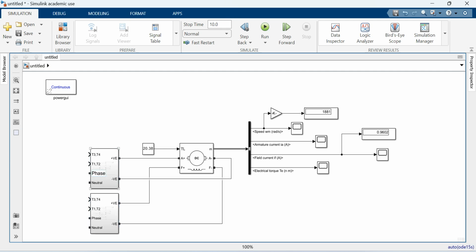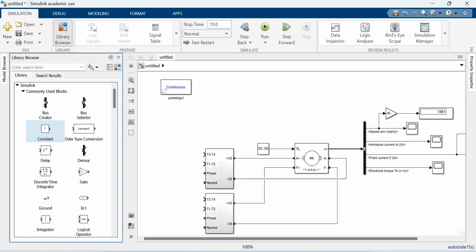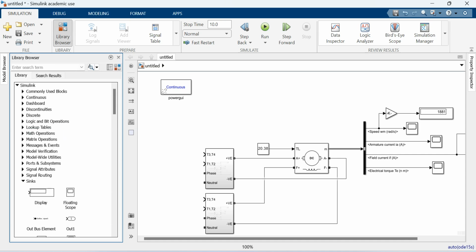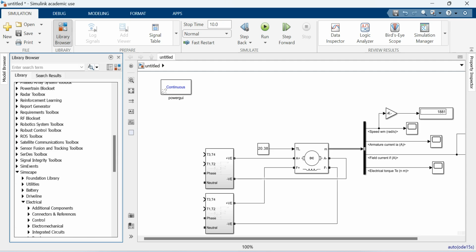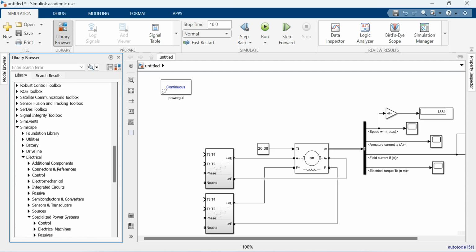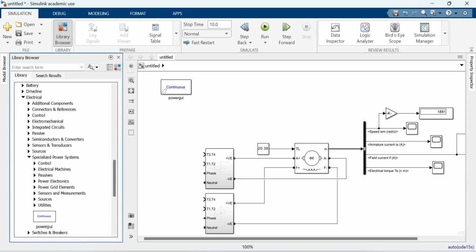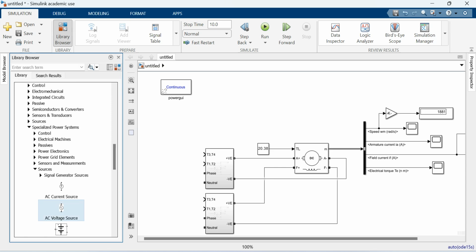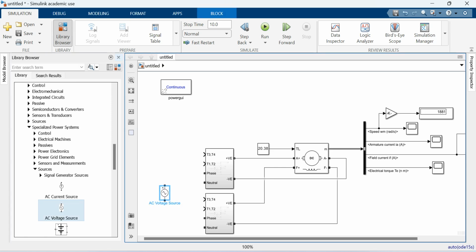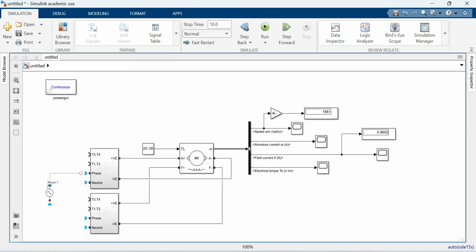Now I need an input supply. For the input supply, again you can go to the Simulink library browser, go to Simscape. In Simscape, you have specialized power systems. In that, you have sources. In sources, you have a voltage source. So the voltage source, I just drag it and put it on the screen.